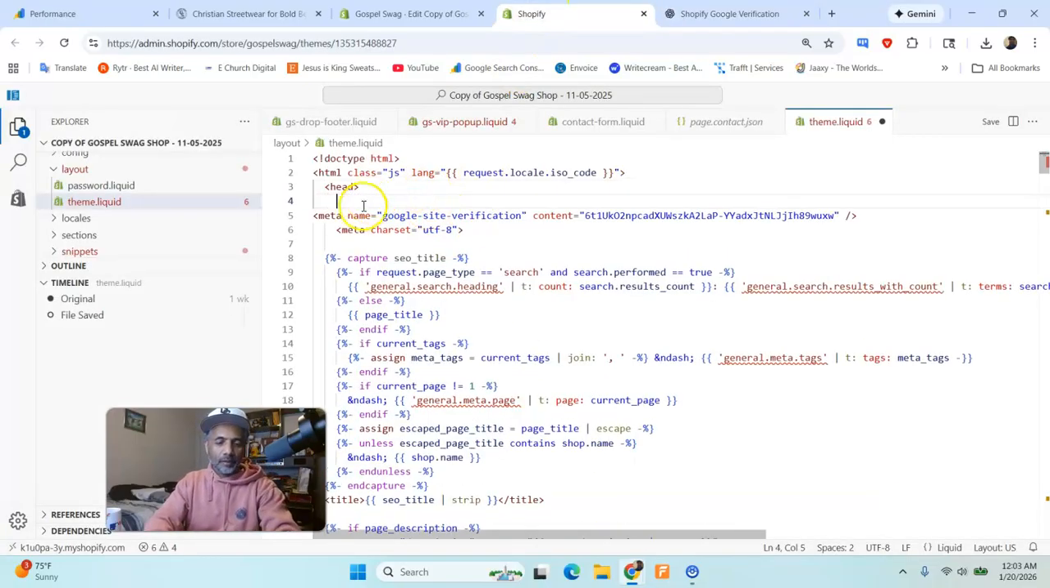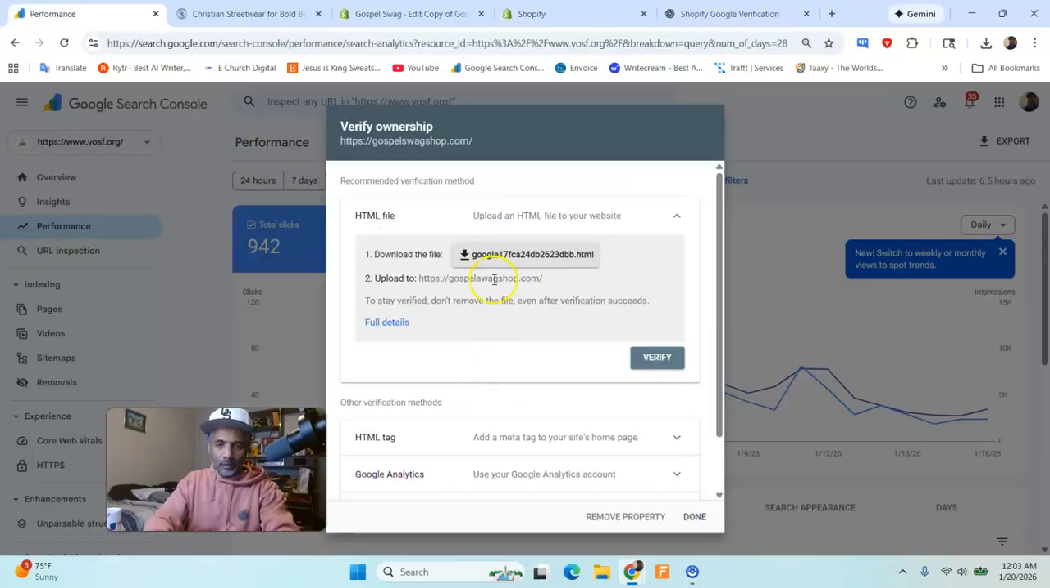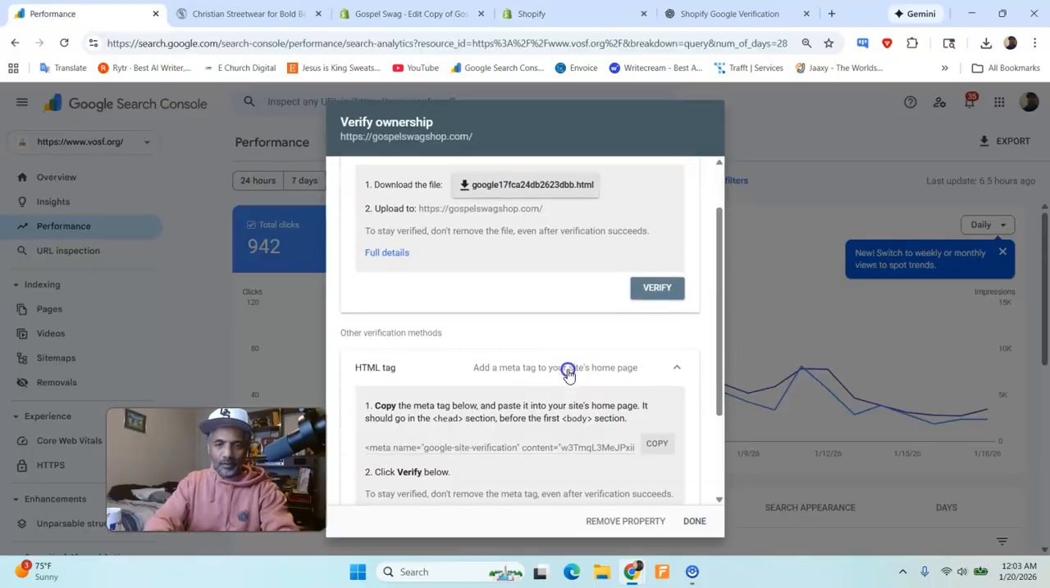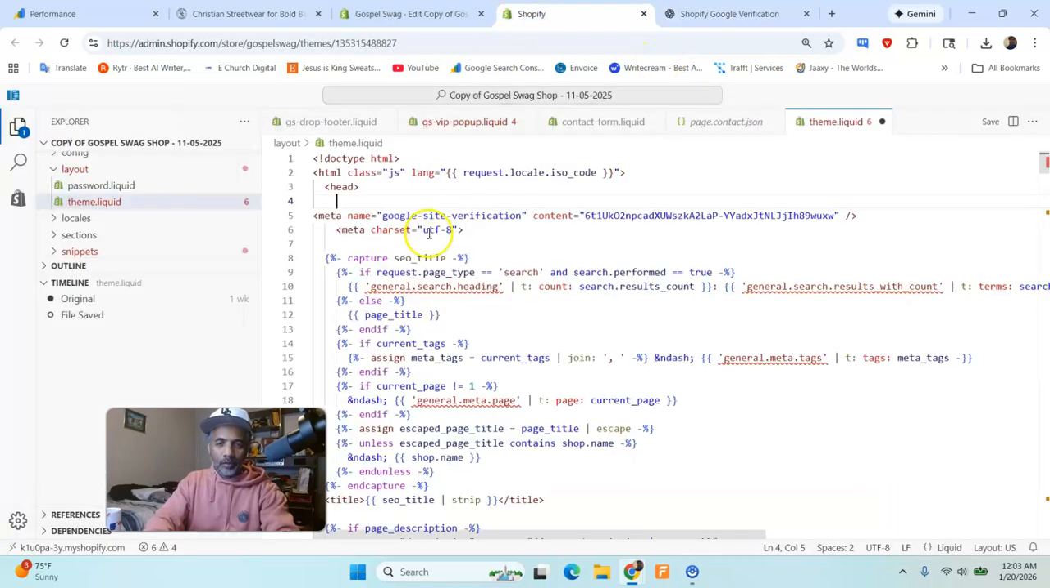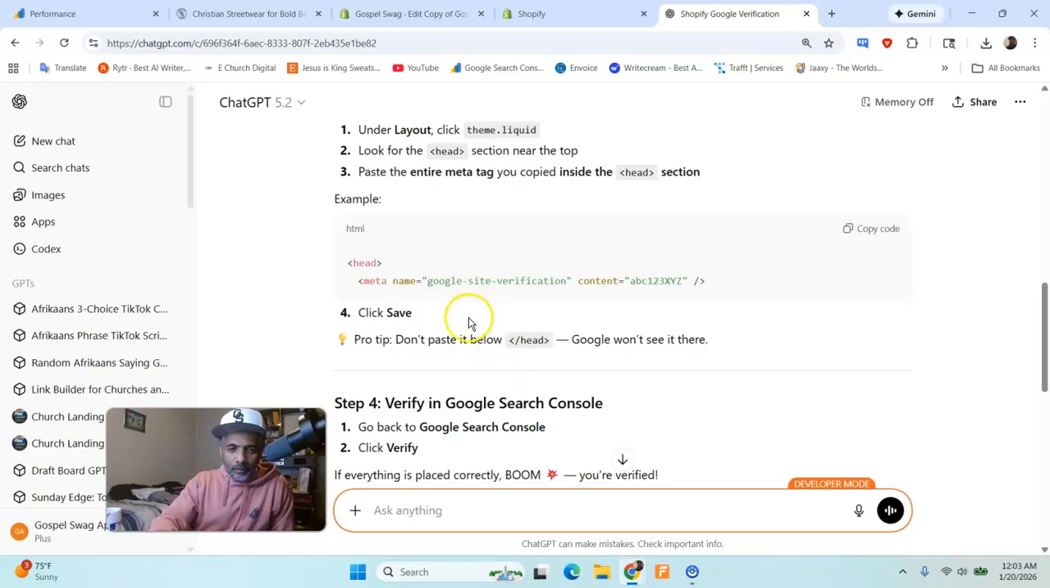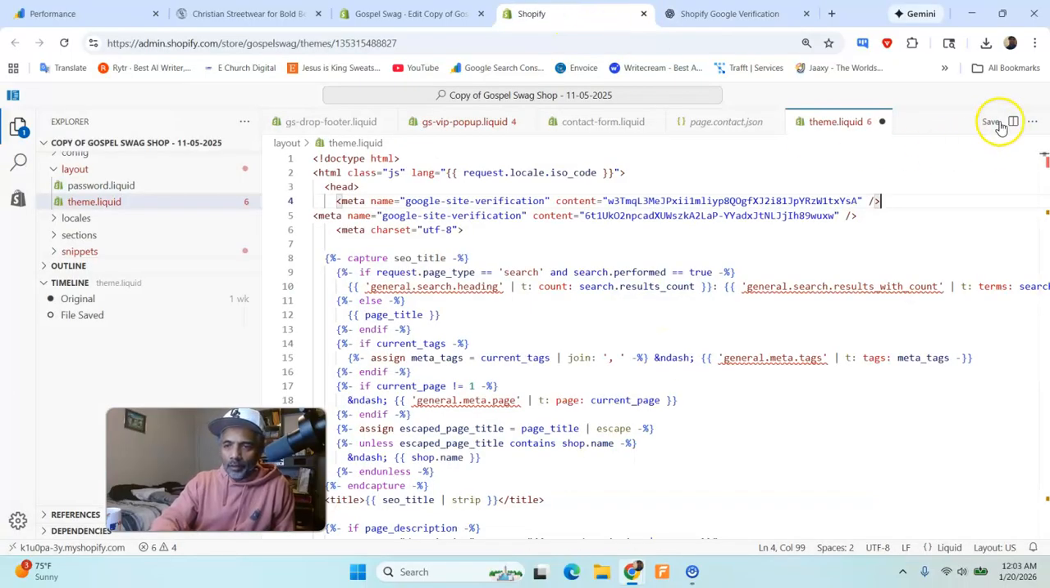So I have the code right here. So I'm going to copy it just in case again. So we're going to copy the HTML tag code. And then we're going to go over here and we're going to paste it right there. Okay, and it says click save. Pro tip, don't paste it below head. Google won't see it there. Okay, we didn't do that. All right, click save.